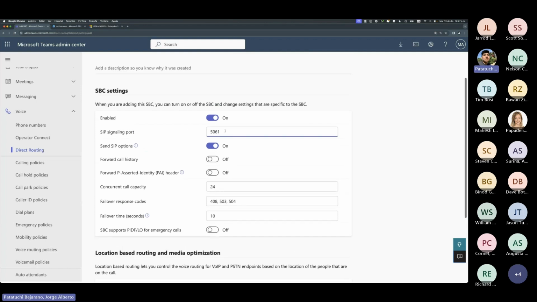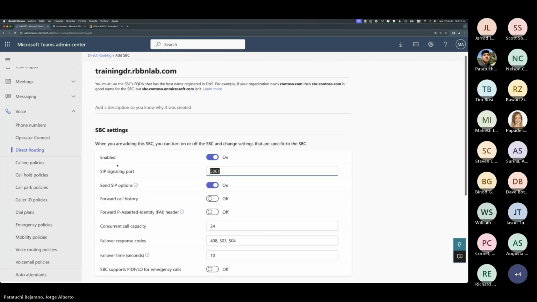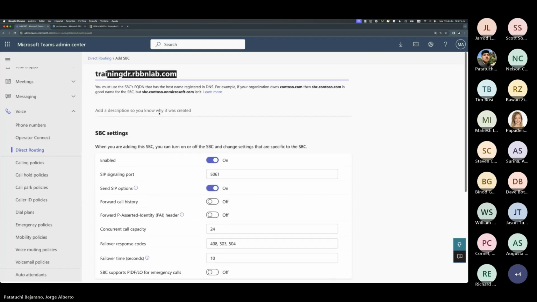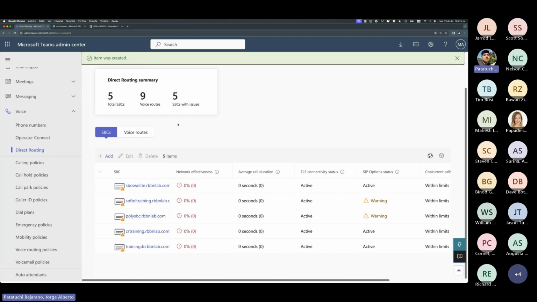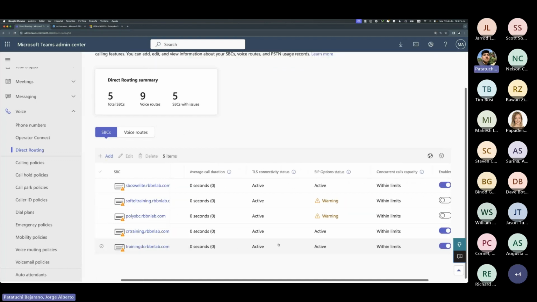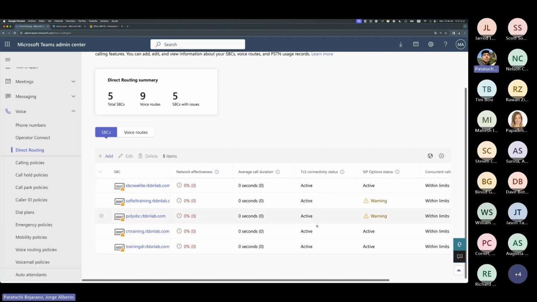Enable this SBC and match the signaling port. I go to save it. There you go. You should have something like this: an active TLS connection and an active SIP options status.